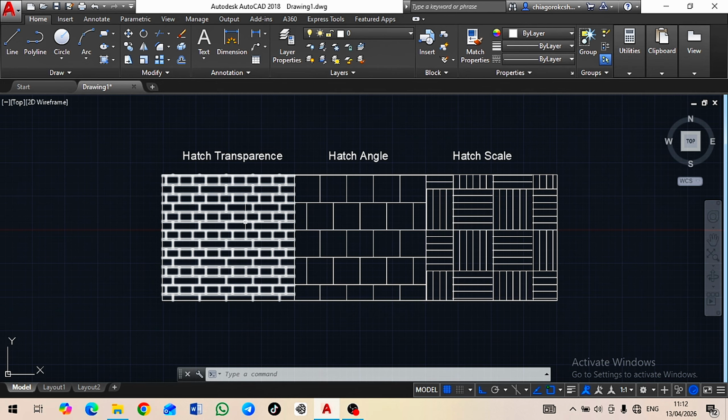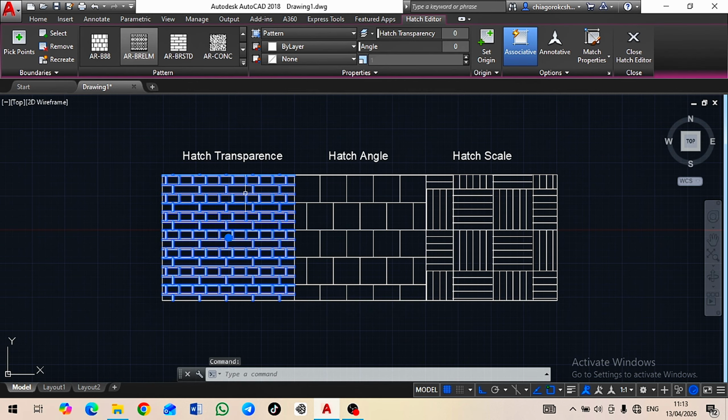If you check very well here, you will see that this hatch transparency is visible enough. You are seeing it clearly, and what we are going to do now is make it look a little bit faint, yes, in a transparency form. So what am I going to do? I'm going to click on it. Now this is where I'm going to change.